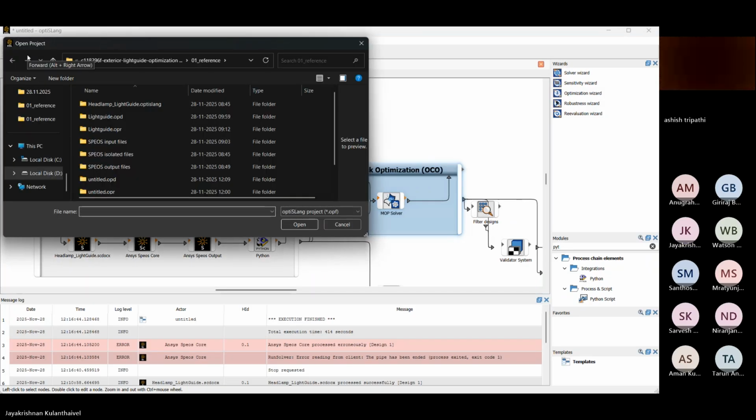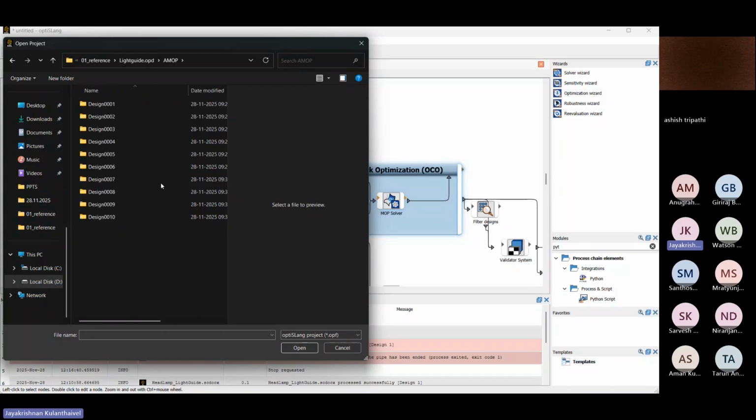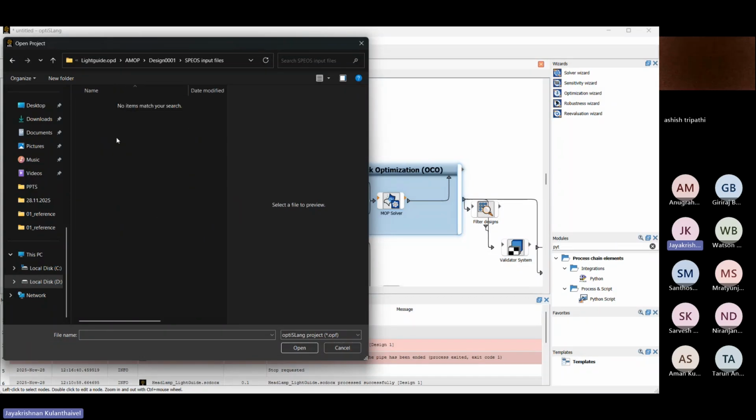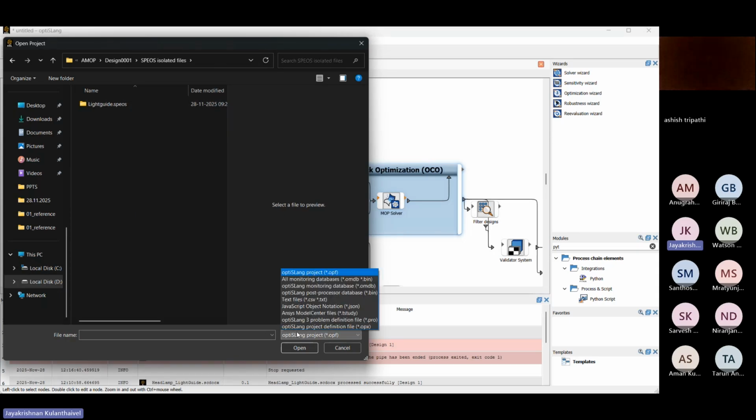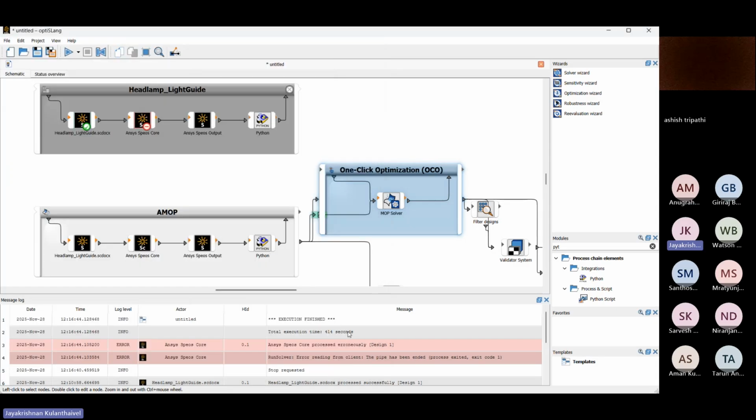We have already done one analysis. I have done one analysis with a minimum number of designs, 10 designs, for sensitivity analysis. So let's go there. As you can see, whenever you run the design sensitivity analysis, it will create designs like this. Each design has Speos input files and Speos output files, so you will have all the designs there as well. Let me show you over there.